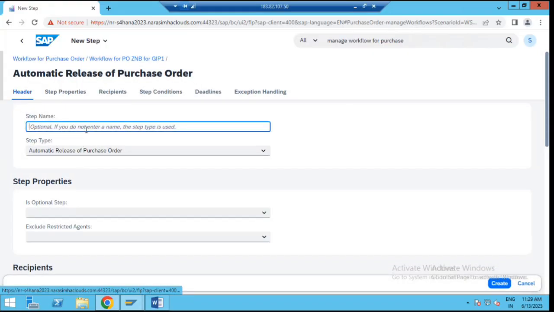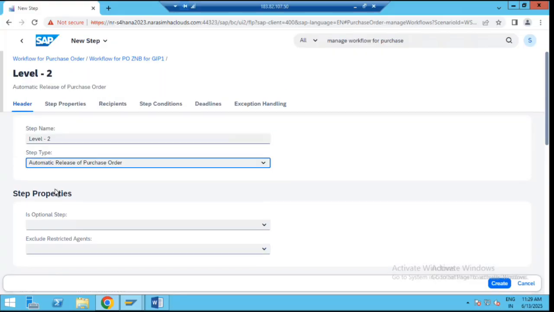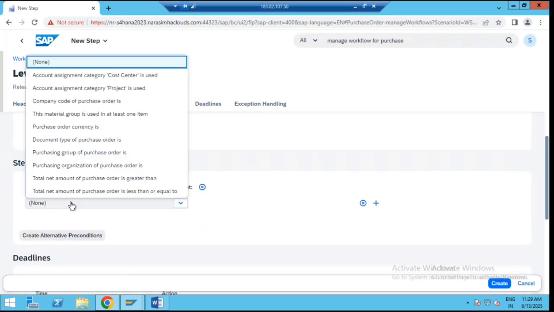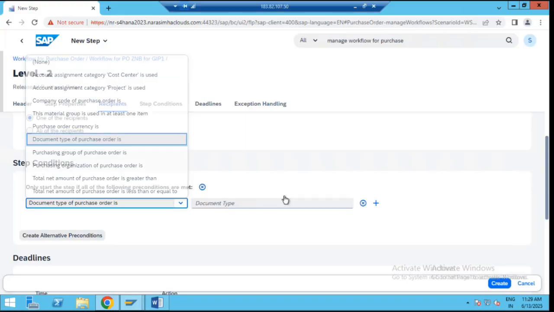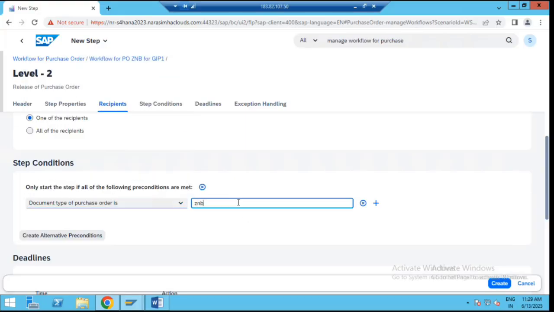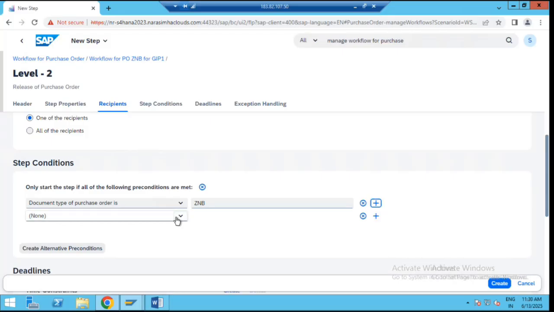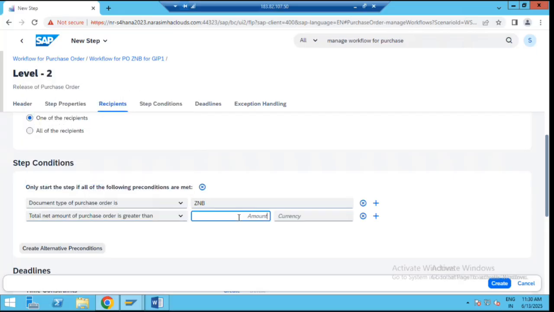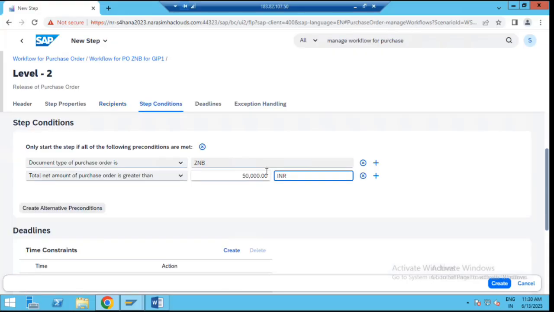The second step is also available. As per your requirement, you can assign multiple steps for the approver here. Step number 2, or level number 2, for the purchase order release. Firstly, we'll go with role based. Then the step condition we can give again the same: document type for the purchase order is ZNB, which is our custom document type. Add one more step condition: net amount of a purchase order is greater than 50,000 INR currency. Then two approvers should approve that purchase order. This is the 2 levels of approval we have mentioned here.